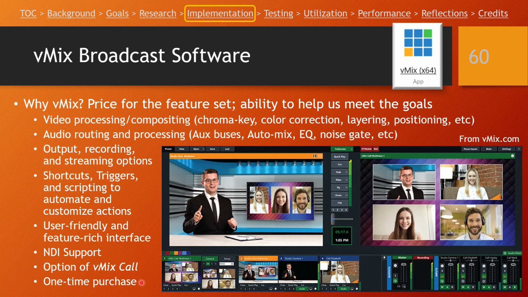And the last thing is vMix is also a one-time purchase. You don't need to be paying for a renewable subscription with vMix.